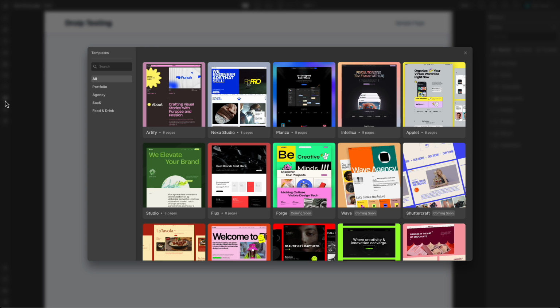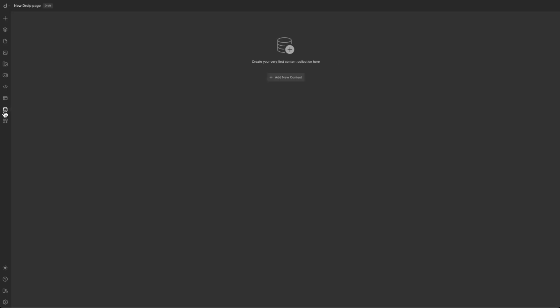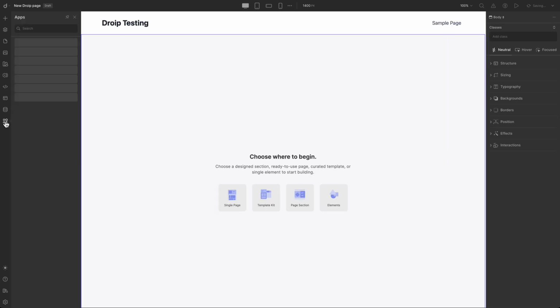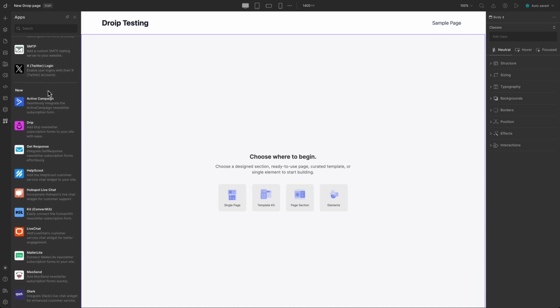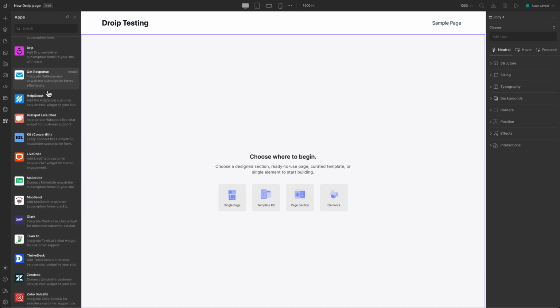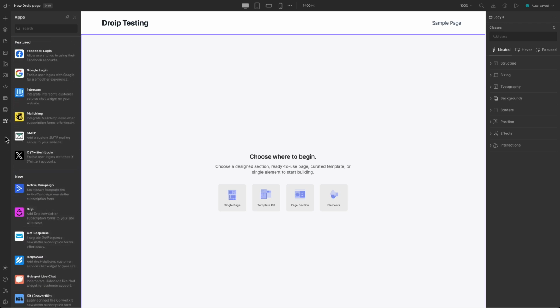There are templates here, pre-designed templates. Some of these are full sites, like 8 pages on some of them. And then they're in categories: portfolio, agency, SaaS, food and drink. Then content manager, we're going to go into the content manager and take a look at that. We have apps, which is kind of interesting. This is where you would do some integration, maybe for a form if you want to send to Moosend, or here's Thrive Desk, or other options there.